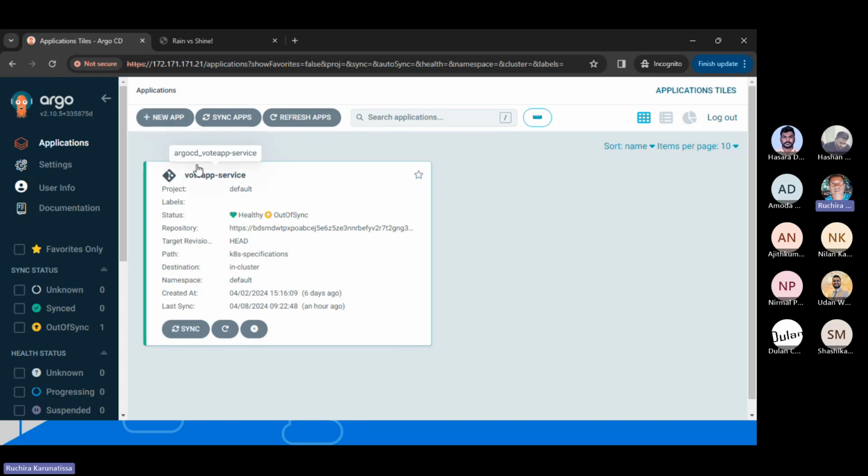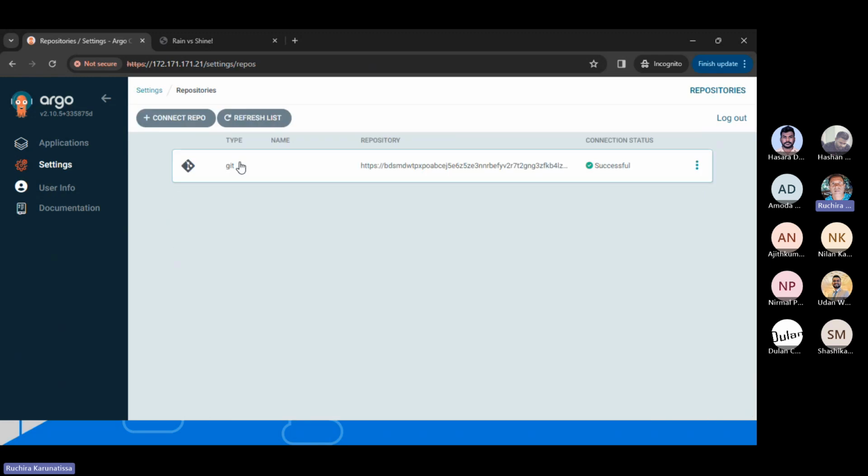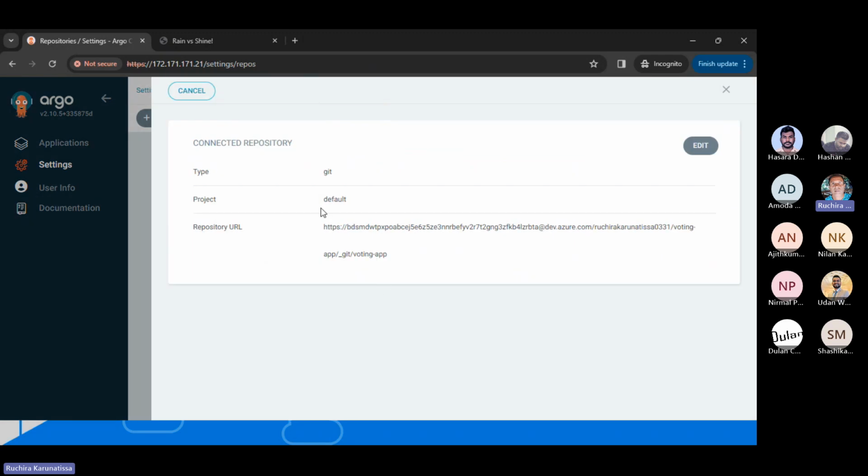So for Argo CD, first you have to configure it to integrate with the repository, and in the settings you can link a repository for the continuous delivery path. So here I have linked it with the repo that I have created for the application, the voting application, and you have to give the repository URL.